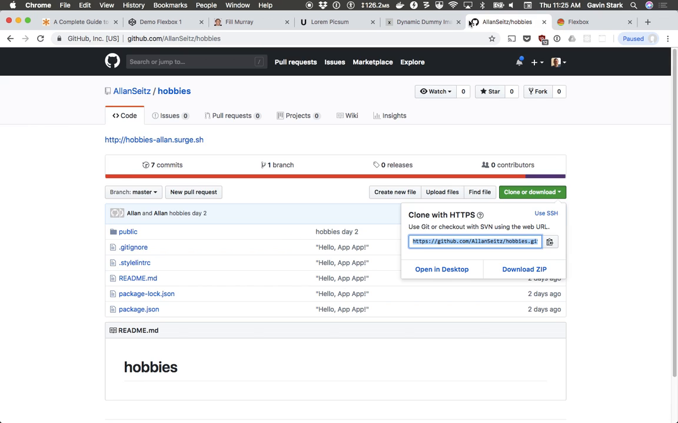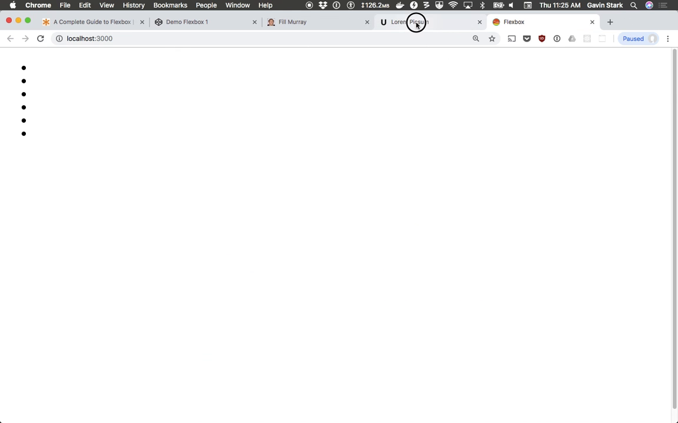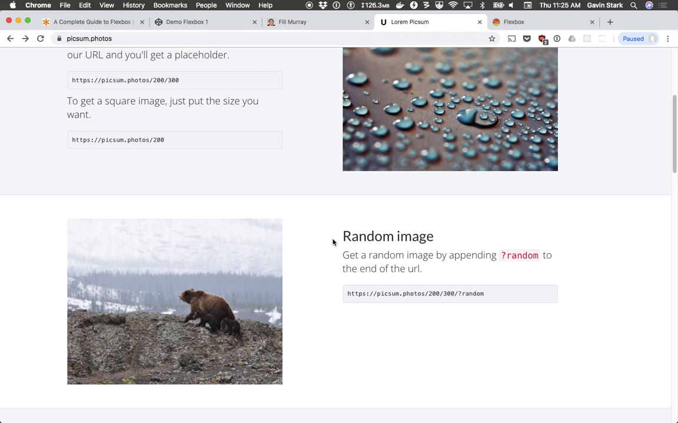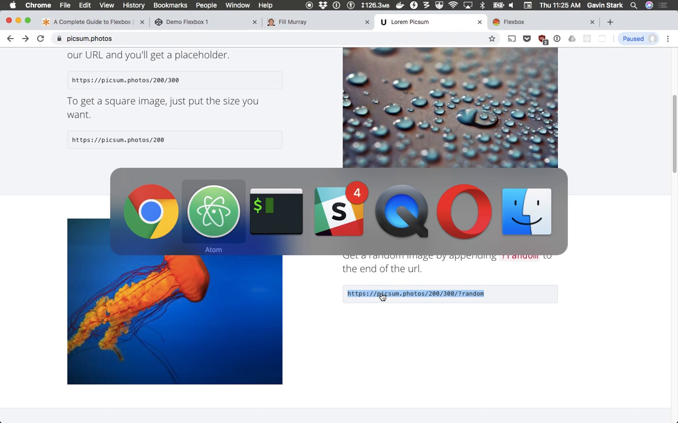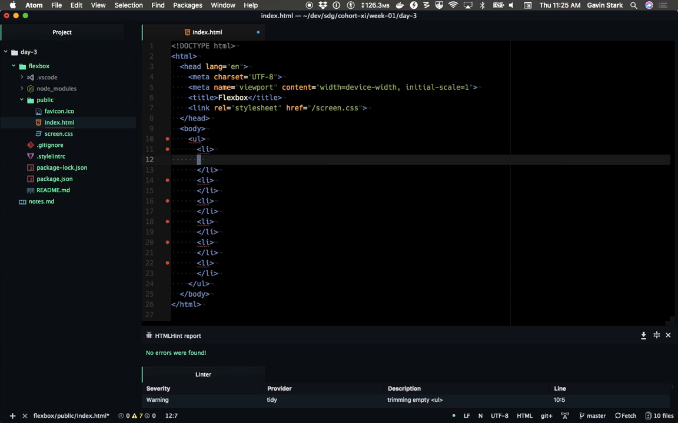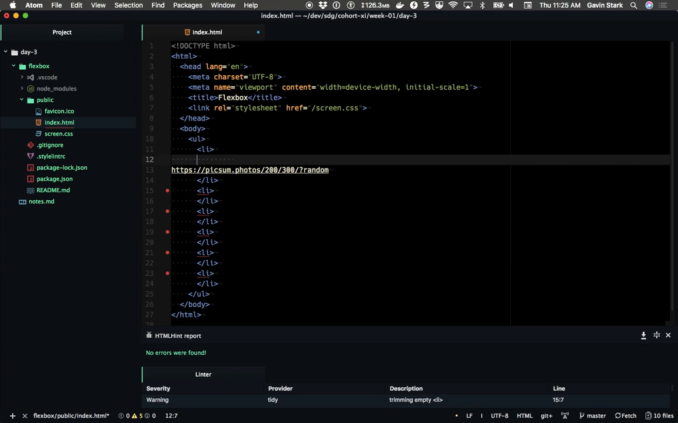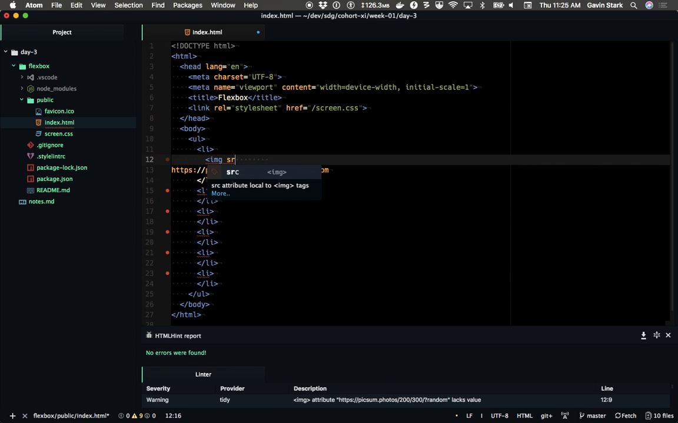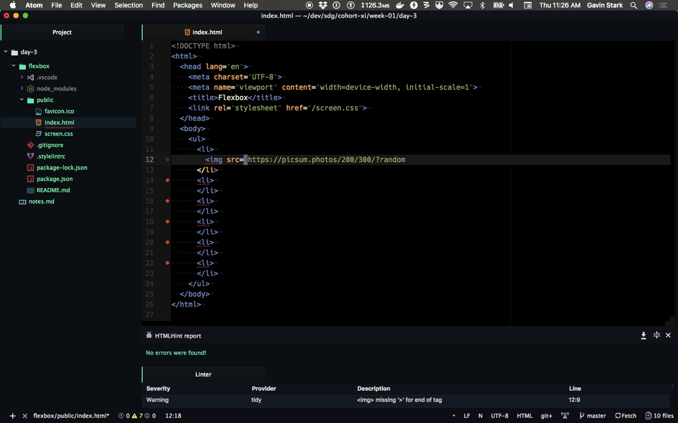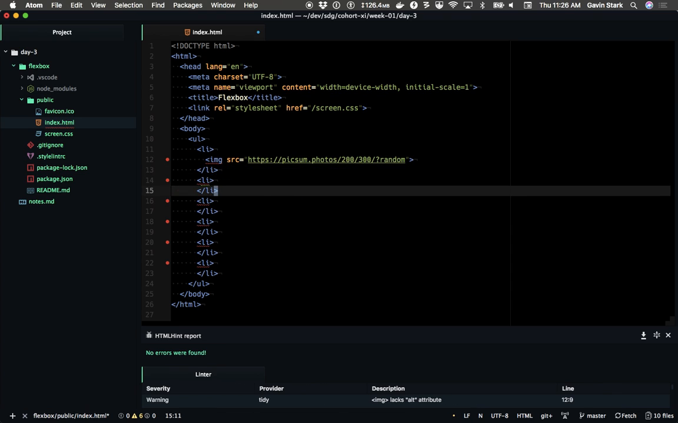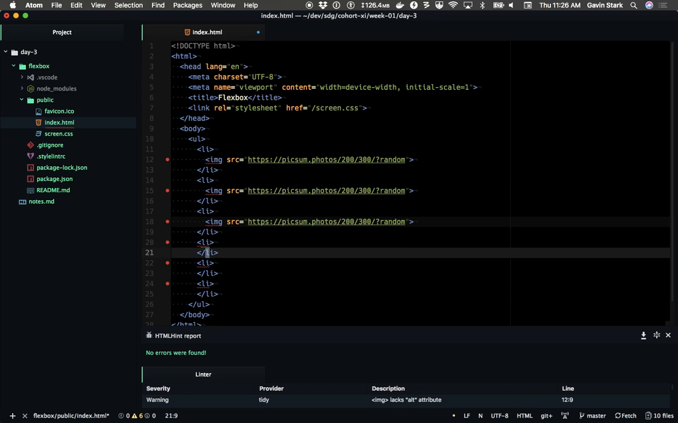So here's our little page. Yeah, I just copied and pasted. So I'm going to use this site called Lorem Picsum to generate a couple of random images into this page. So I'm going to make an image source is this. And I'm going to copy and paste that image.